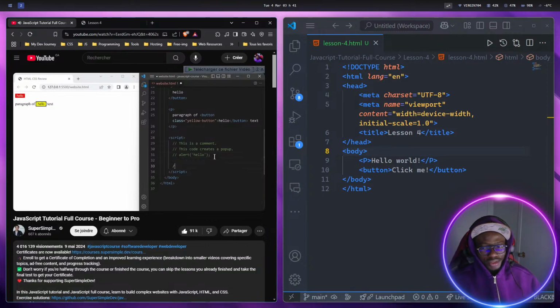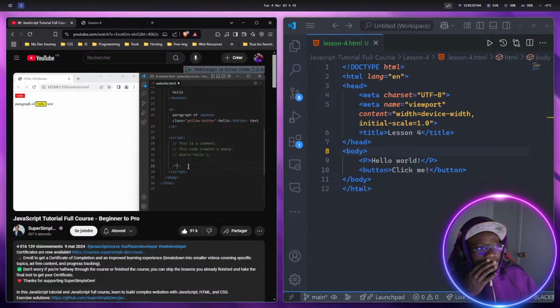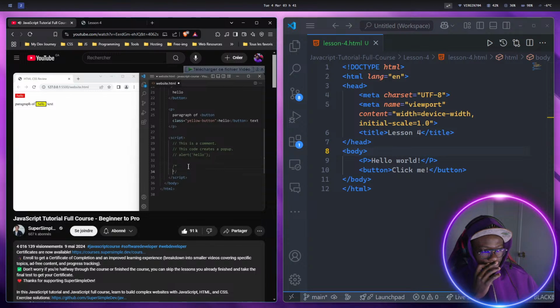slash star and star slash. Here, anything between the stars is a comment. This is called a multi-line comment because between the stars, we can write a comment on multiple lines. For example, we can type multi, enter, line, enter, comment.